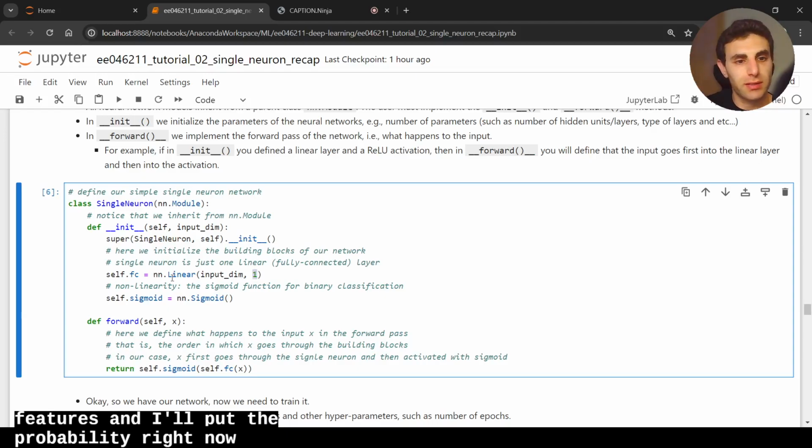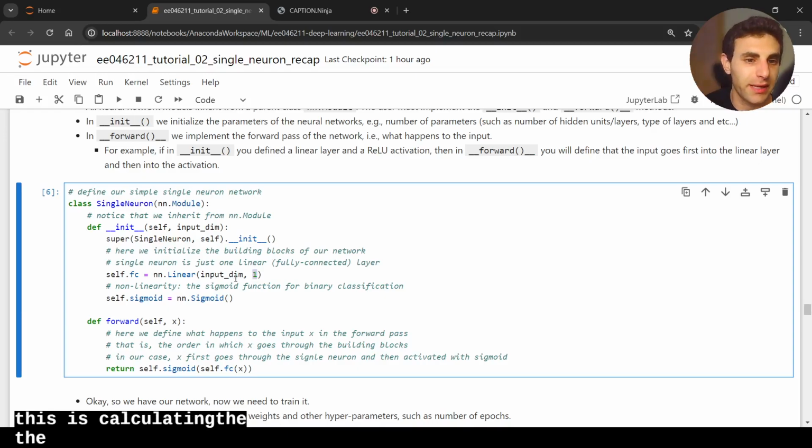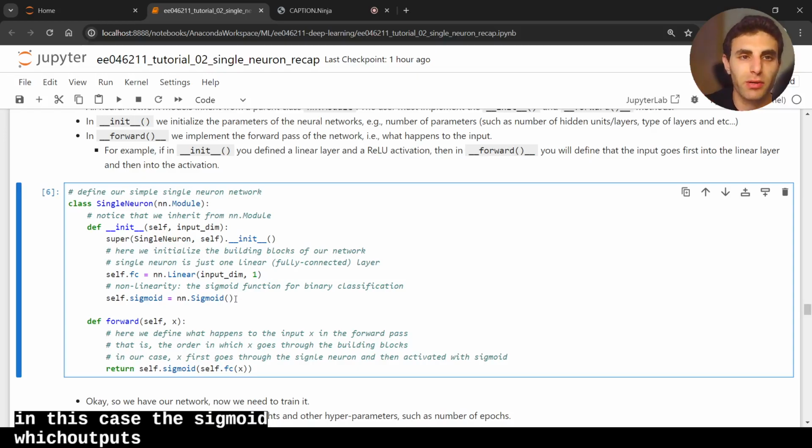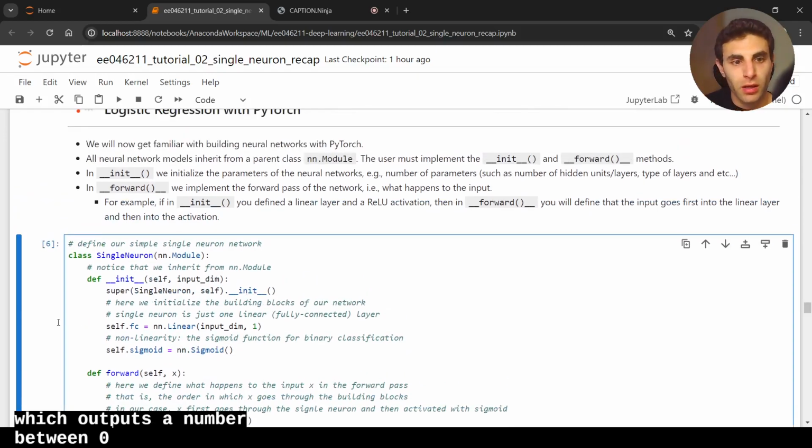Now, this is calculating theta transpose x, or w transpose x, right? So just the linear combination. Now we're going to apply some activation function, in this case the sigmoid, which outputs a number between 0 and 1. That's it.